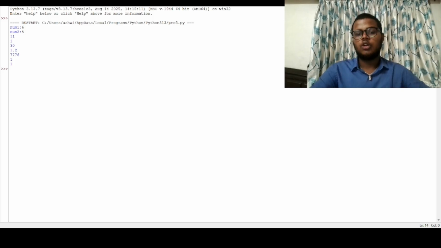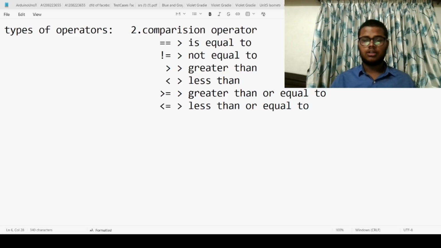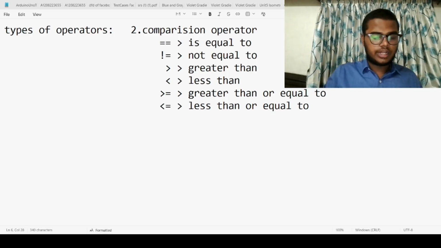So next, moving on to the next operator, comparison operator. A comparison operator gives the result either true or false when it is operated with two operands. We have basically 6 comparison operators. Let me show an example. Let's take num1.